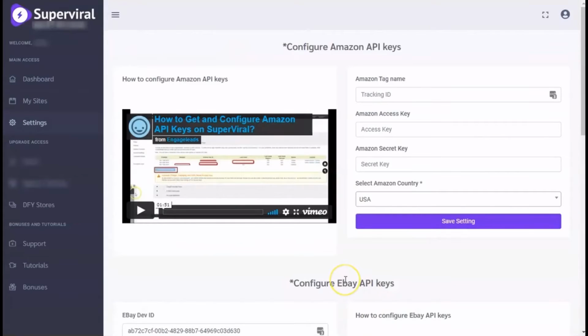But before that, let's go first to the settings tab of your SuperViral account. For the Amazon API keys, you have here the tag name, access key, secret key, and then Save Setting. In each of these settings, we have a tutorial video that will guide you on how you can get these API keys and configure them here.